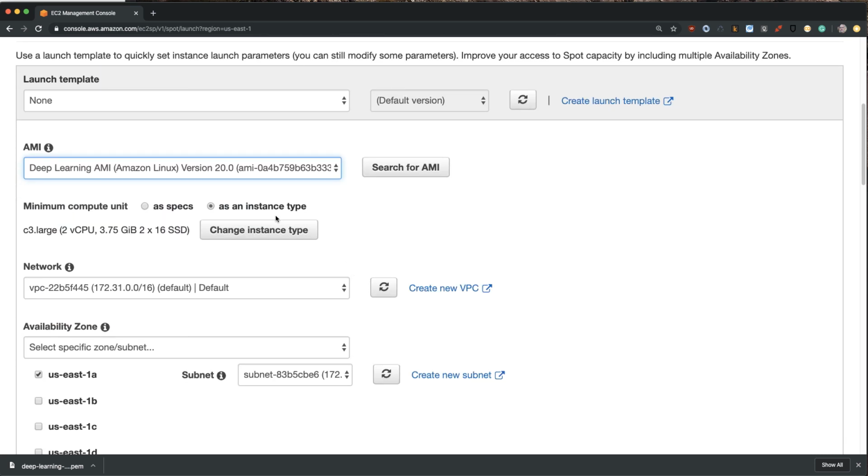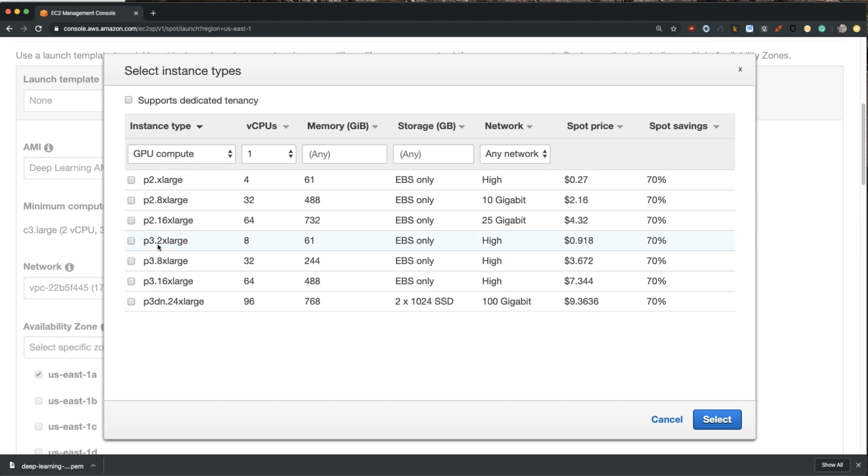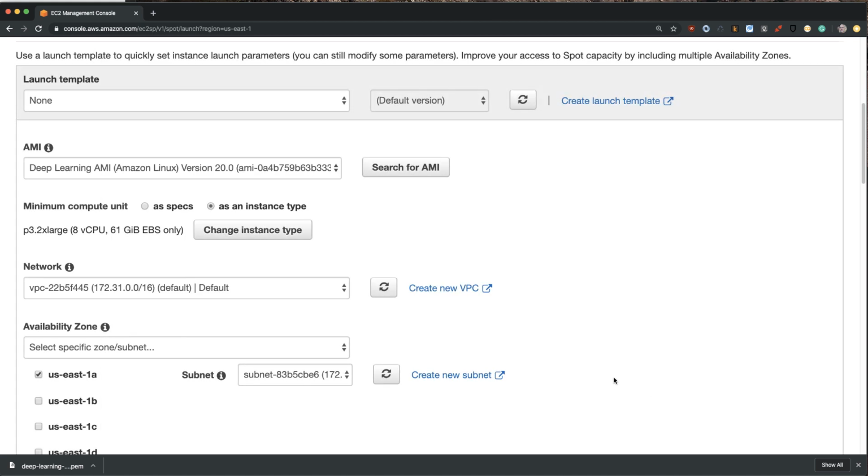Next, I'm going to go through and change the instance type. I'm going to look for a GPU machine that can do deep learning. I'll go ahead and look here. This looks like a good one, this P3 8X large, and I'm going to be able to save 70%. So even using this very powerful deep learning machine, I'm going to be able to use it for, let's say, 5 or 10 cents because I'm billed by the second.